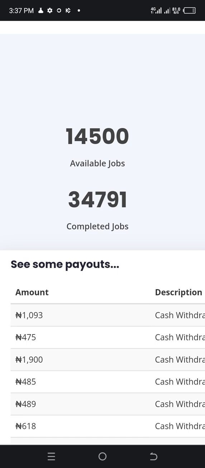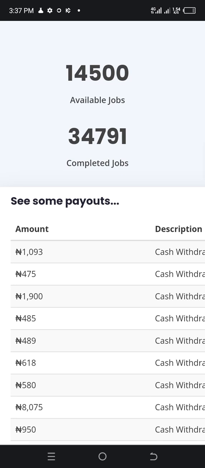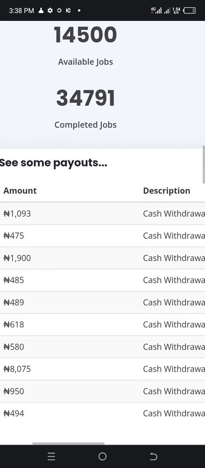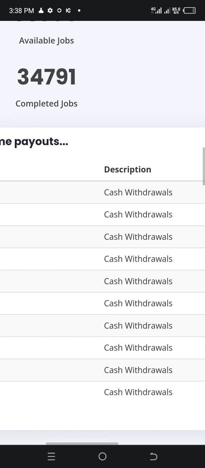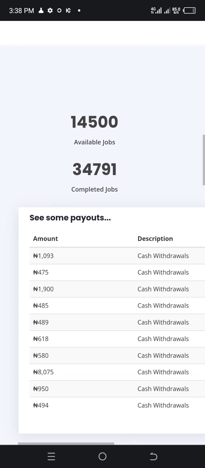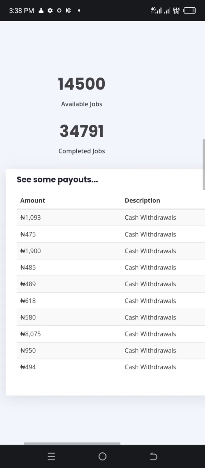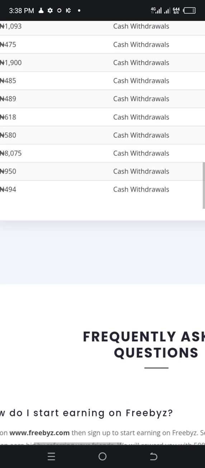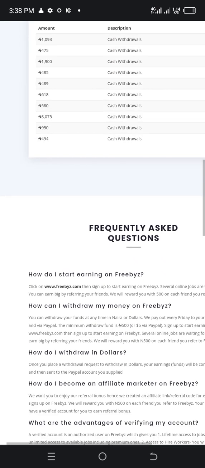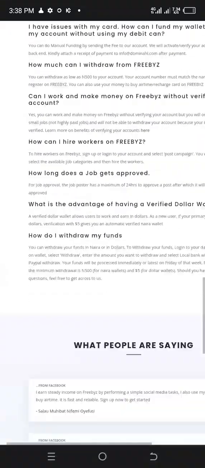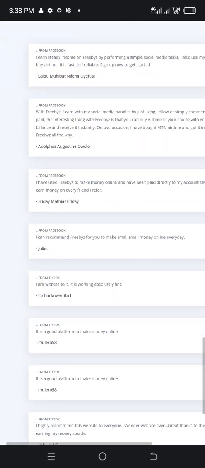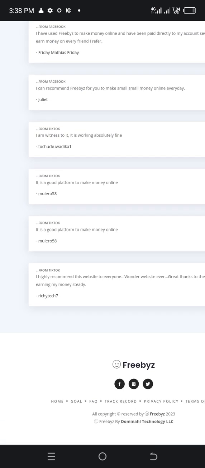See some payouts here. A lot of people have been paid out so far. This person was paid 1,093 naira, cash withdrawals, 475 naira. You can see all the sums that I've cashed out. For the frequently asked questions on this very website, you can just go through them calmly, make your own research, and start earning now.